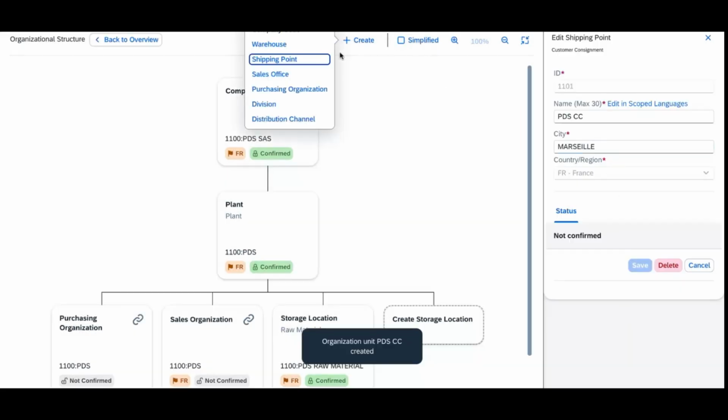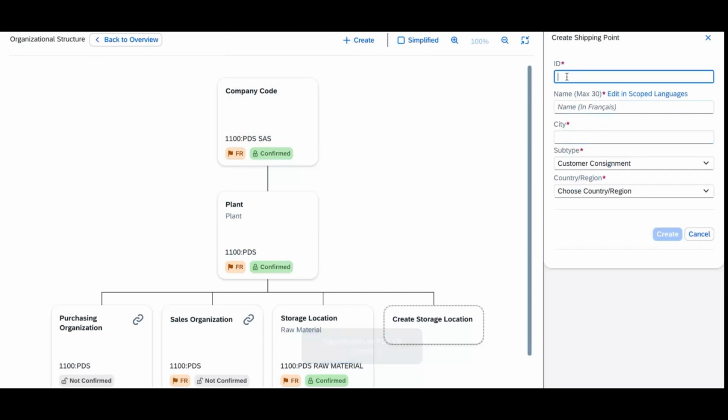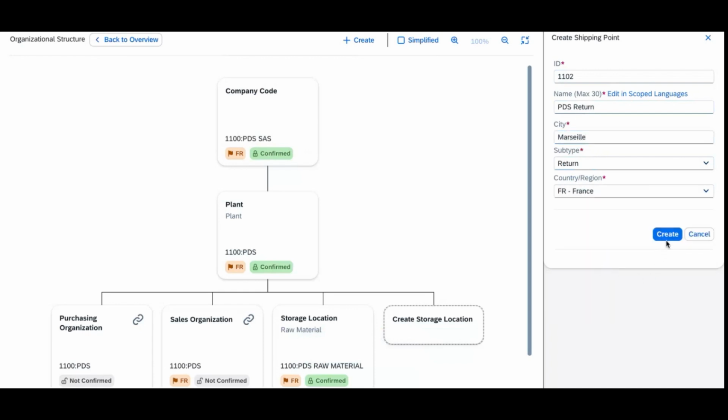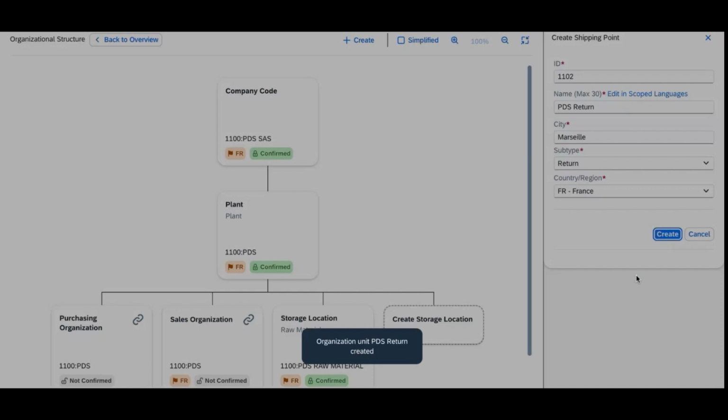And I create the last one, 1102 for return. So I name PDS returned and city Marseille and select the country France. Create.